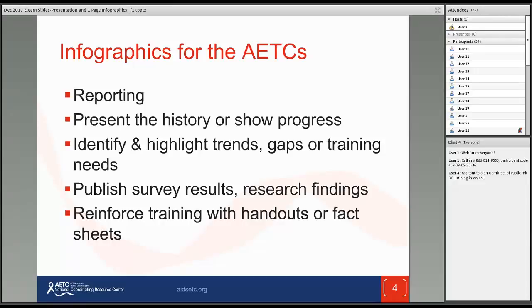So you can also use infographics to publish your research findings or survey results in a more visual way. And they're also great for reinforcing training with handouts and or with fact sheets.